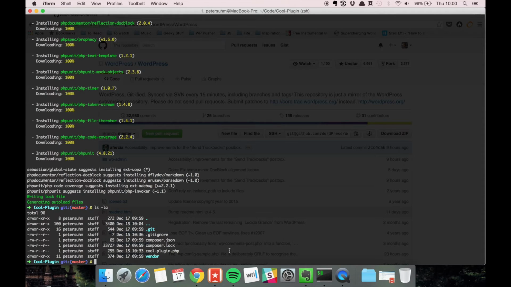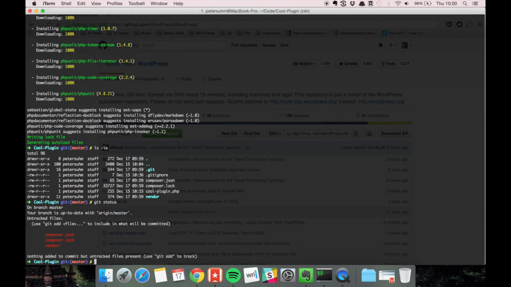I don't want to include them in my version control. Basically everything that's in the vendor directory, I don't want to include. And since this is meant to be sort of a public plugin, I don't want to include the composer.log file as well. So if we just run a quick git status, you can see those three new files here, and the composer.log file and the vendor directory we don't want to include. So how can we go about this?